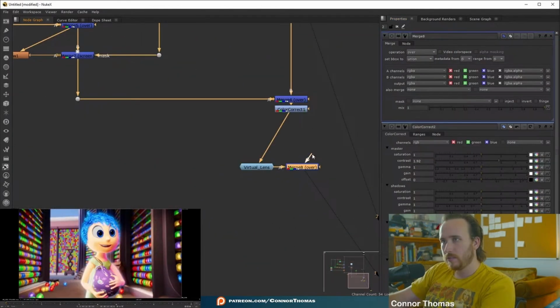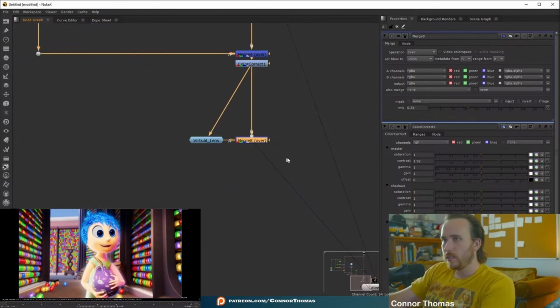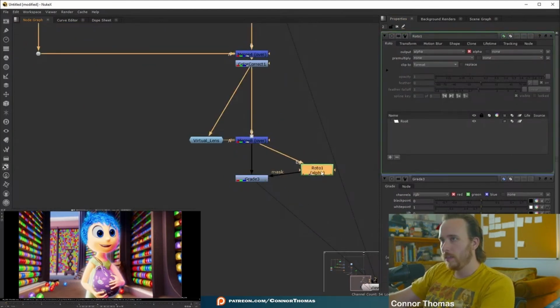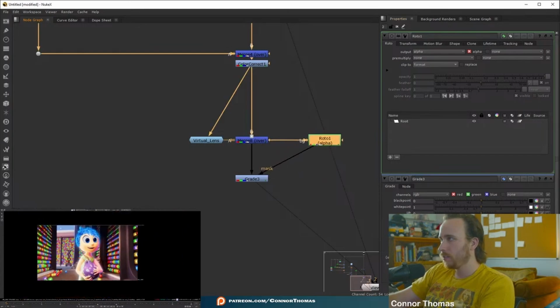Love it. Let's merge this back on top of this guy here. Let's do that. And then I'm going to add in a grade node. I don't want to use that guy for the vignette. I think I'm just going to do it myself.